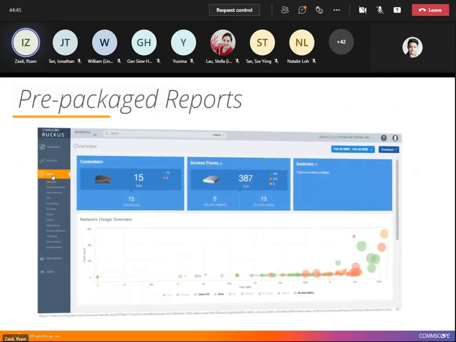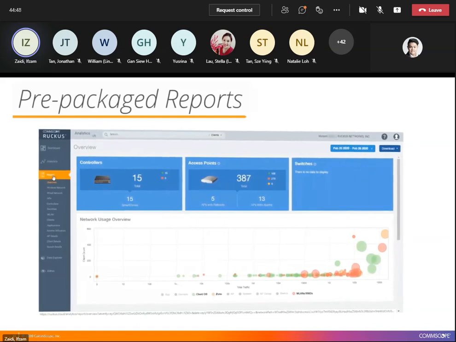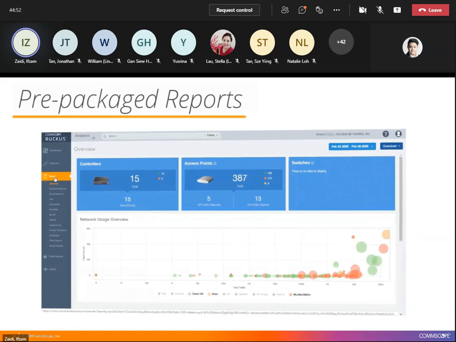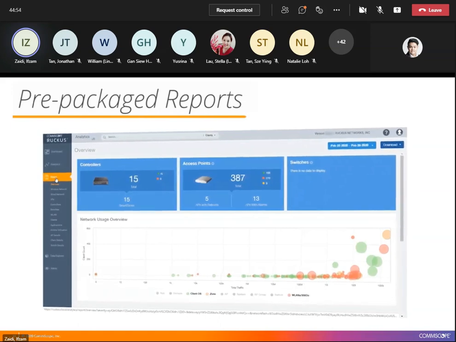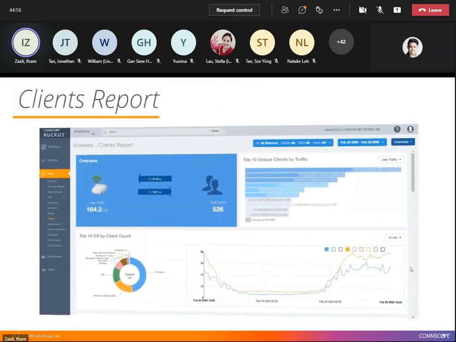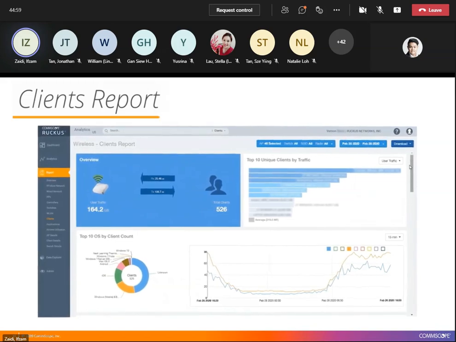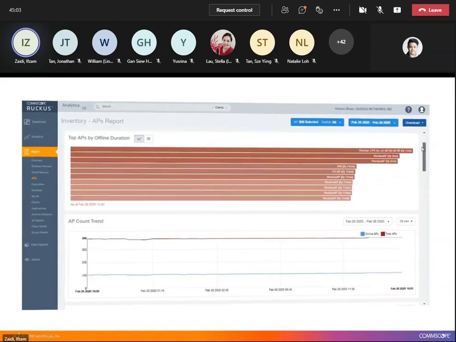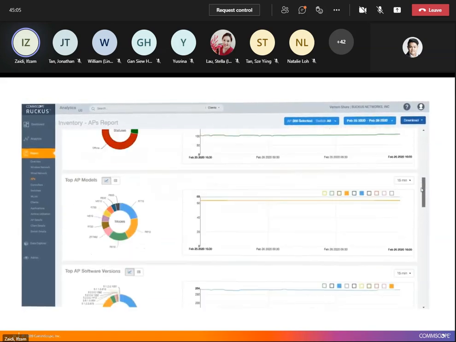Ruckus Analytics includes a wide variety of prepackaged reports, so you can get started right away. Up to 1 year of historical data is available for reporting. This client report, for example, displays a range of panels, each showing a specific client-related metric. The AP Inventory Report gives you details about access points in your network environment.